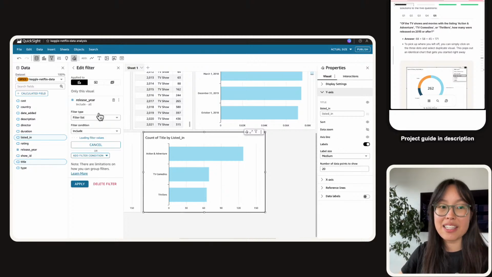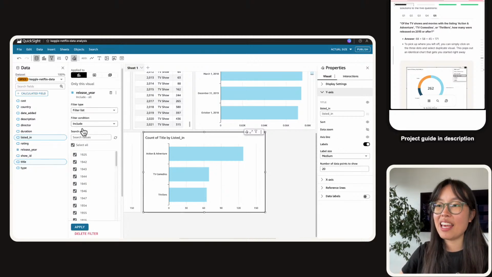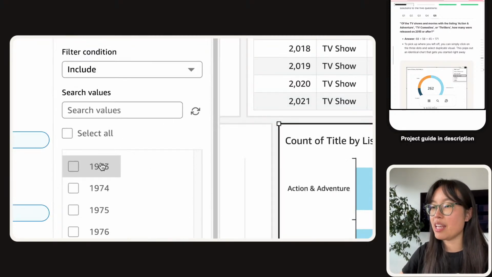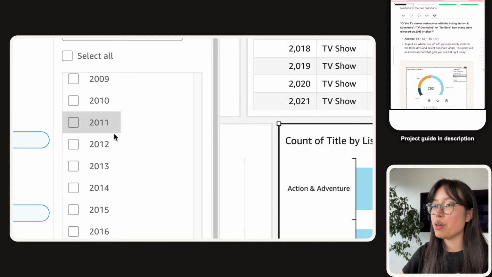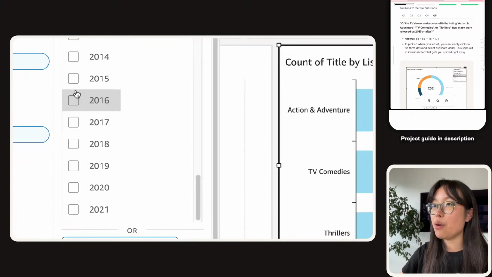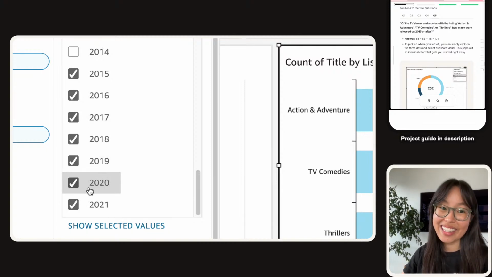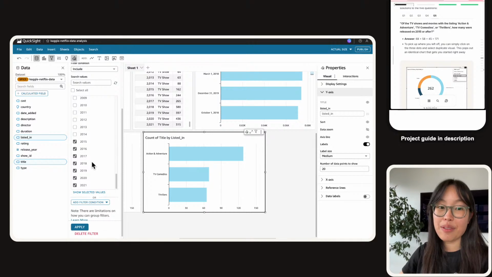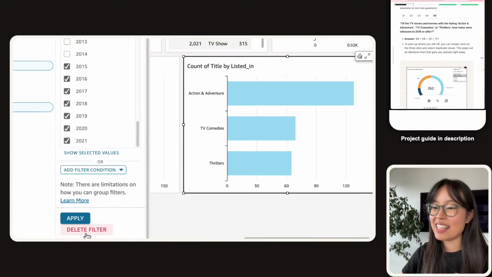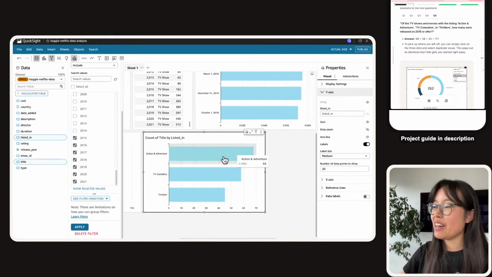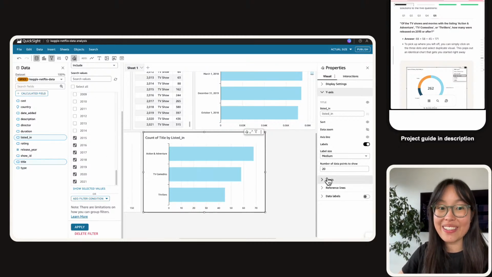So select your release year filter, and here we're going to uncheck all the years again. Don't care about any of these. We care more about going all the way to the bottom and only selecting 2015 and beyond. Okay, so now that you've selected 2015 and beyond, let's select apply. And there you go, you've got your answer. So these are the filtered options after you make sure it's only 2015 and beyond titles we're seeing here.